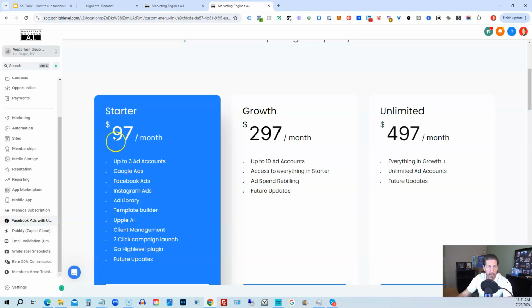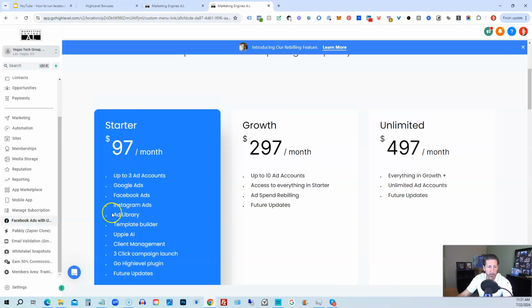So the starter is $97 a month, up to 3 ad accounts, Google ads, Facebook ads, Instagram ads, ad library, template builder, AI, client management, 3-click campaign launch, GoHighLevel plugin, future updates.